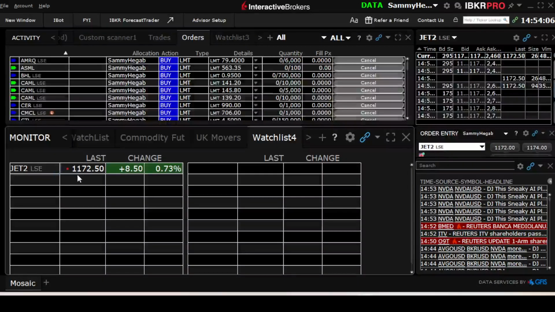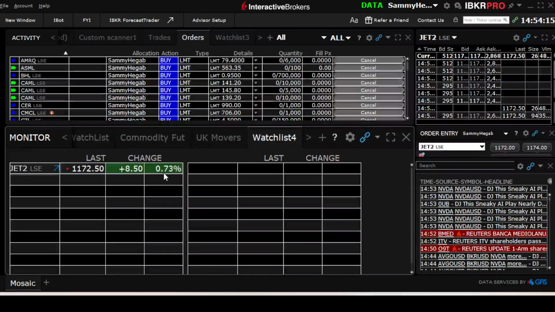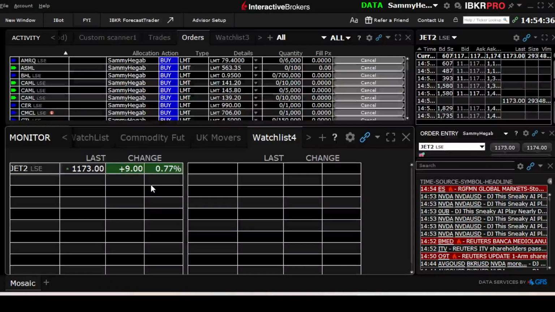So this is all in pence, right? 1,172 pence, 0.5, yeah, half a pence here. It's moved up 8.5, which is 0.73%. So that's so far, it's going to change. I've traded Jet2 for quite some time now. I've been actively trading Jet2 in the past 2 weeks. I've bought and sold it a couple of times, maybe more than that. So yeah, it's definitely a good company, that's my opinion. Profitable, very low debt.